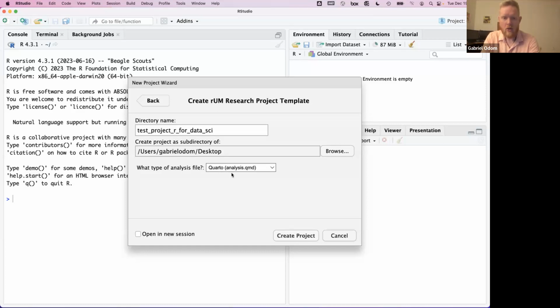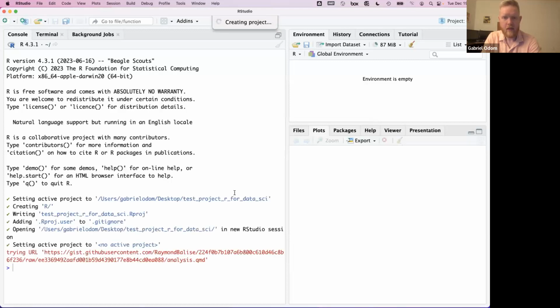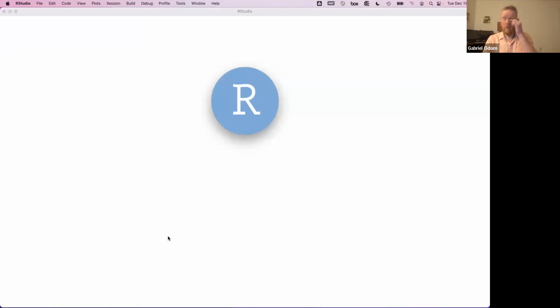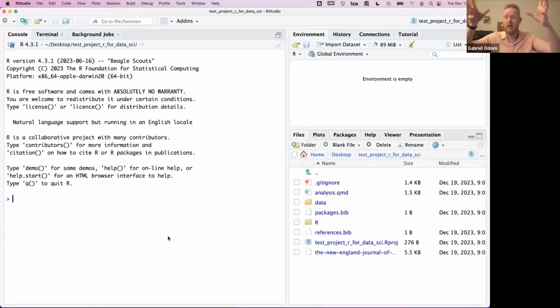And I'm going to create this project. So I want Quarto document. That's going to be the skeleton for the research project template that I create. And I click the Create Project button. And so it gives you a whole bunch of these messages that happened so fast you didn't get a chance to read. Not super important. Basically, all it's saying is that it's going out to the internet and finding a whole bunch of files for you so that you can start a research project.